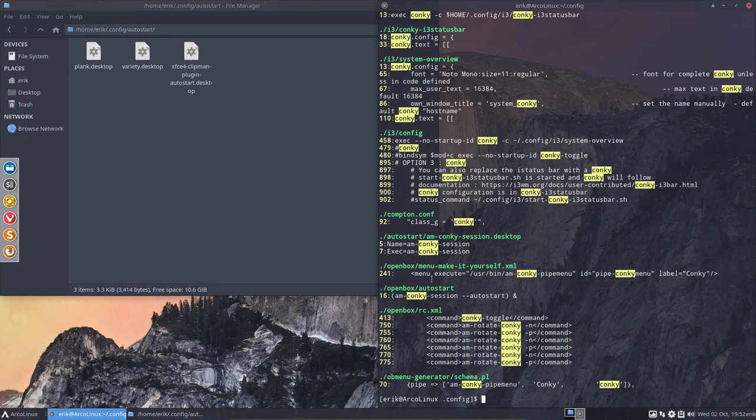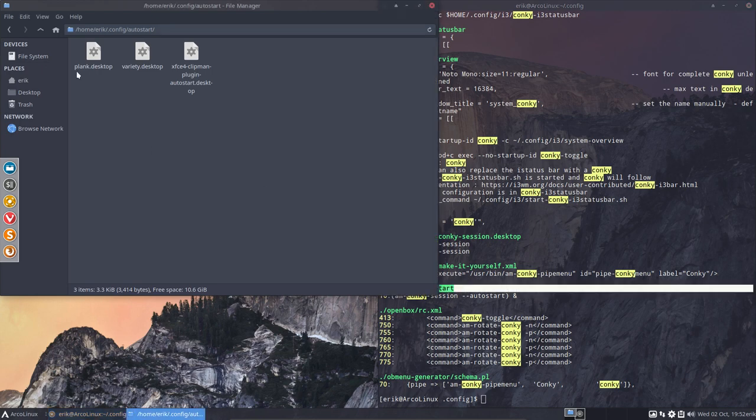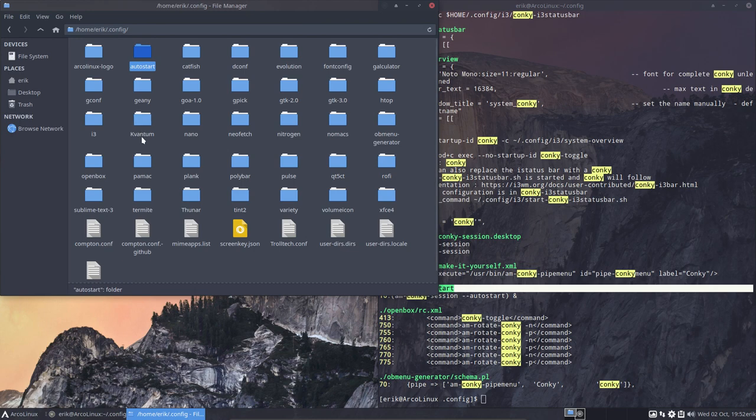In OpenBox, we also use the conky menus. So if you decide not to use it, this one is the menu, make it yourself. People often don't use that one. We have a generated one. So the OpenBox autostart, that's something. If you are in OpenBox, then we have all three desktops: i3, XFCE, OpenBox.